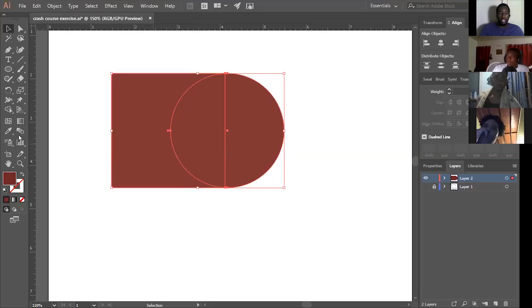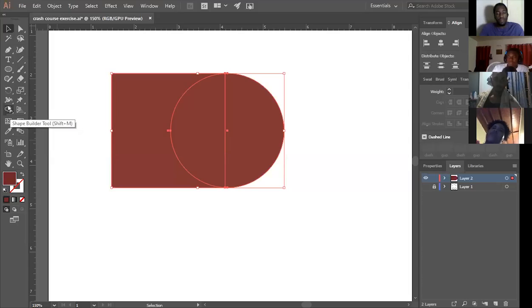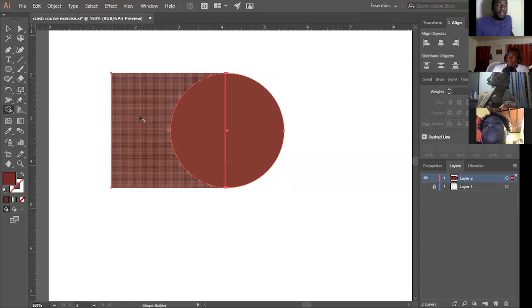So the shape builder tool, this is the tool right here. It looks like two circles, literally. And the shortcut is just Shift M to reach there. So when you hover over it, you'll see a checkered mark. This will indicate which pieces you could either join or subtract.